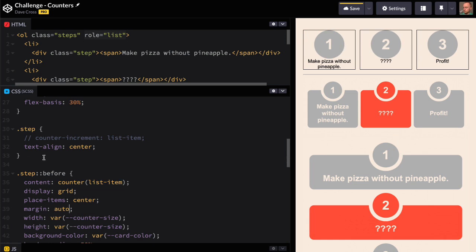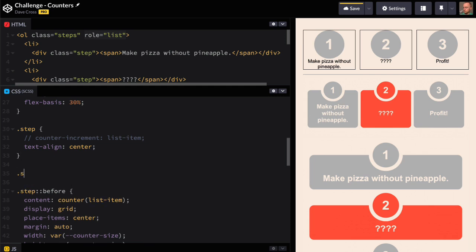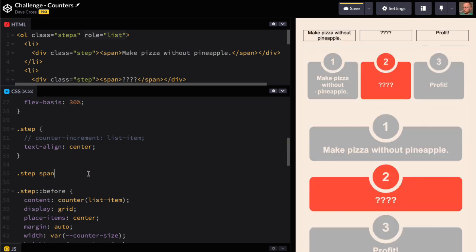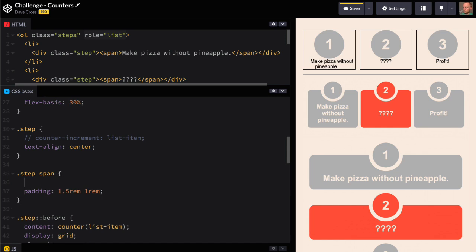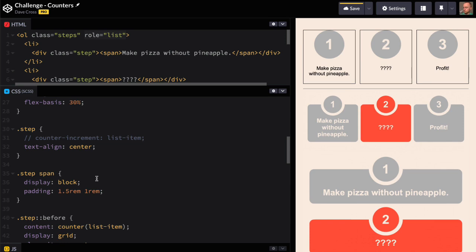While we're here, let's add a little bit of space to this text. So down in here, dot step, and it is the span, right? The span right here. So a little bit of space would be padding, because it's a span. We want that to be 1.5 rem and 1 rem, which it's not going to see. And the reason it's not going to see it is because it's an inline element. So let's go display block just to make sure that it plays nice, and it does.